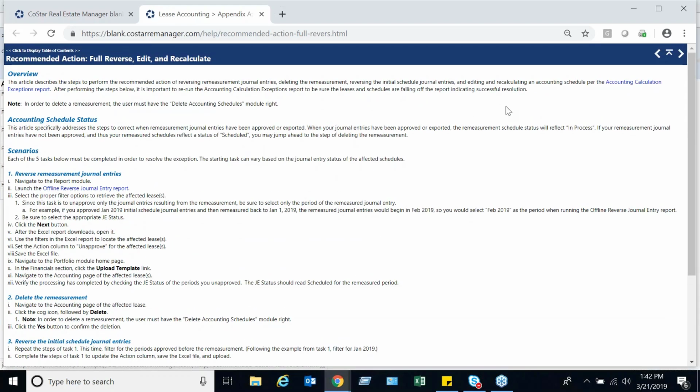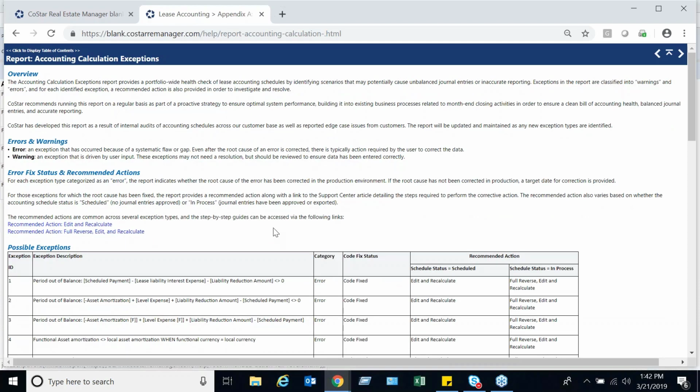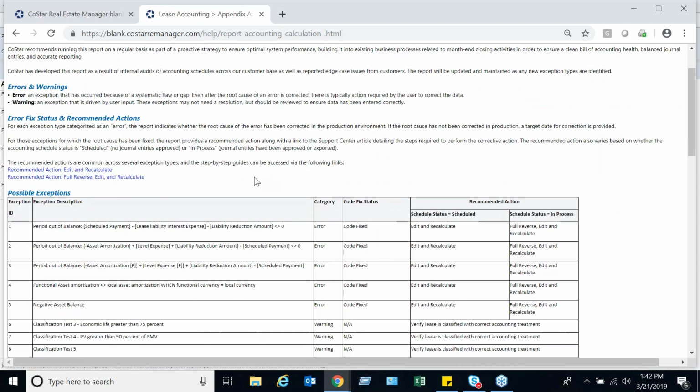You can also, at the top of this article that's listed in our support center, navigate to this link, Accounting Calculation Exceptions Report. This will give you more detailed information about the Accounting Exceptions Report. It'll give you an overview, and describe the errors and warnings listed throughout the report.